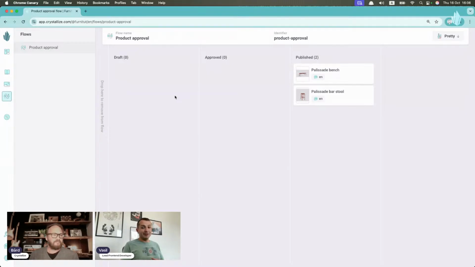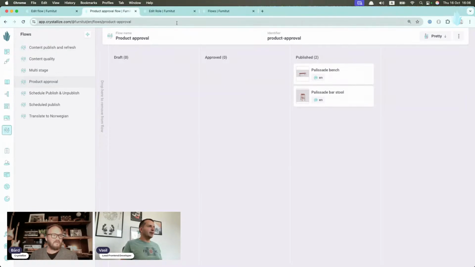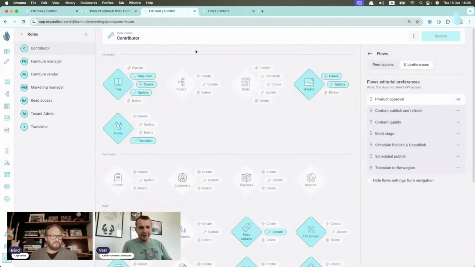Yeah, and this is actually the new exciting part that I would like to talk a little bit more about today. So we extended our roles and permissions, and we added some new things here that allow you to manage flows in this way. What you see here on my screen, and this is again with the tenant admin role, is the person with the full access. We have the contributor role.